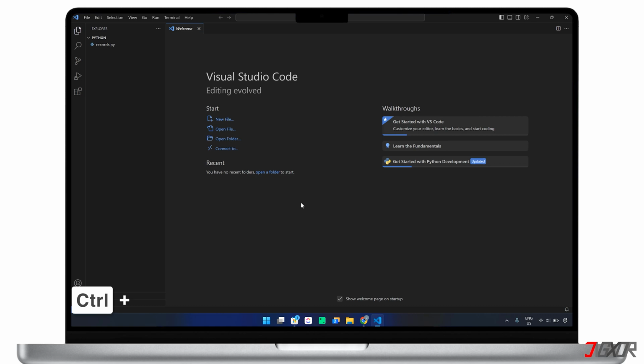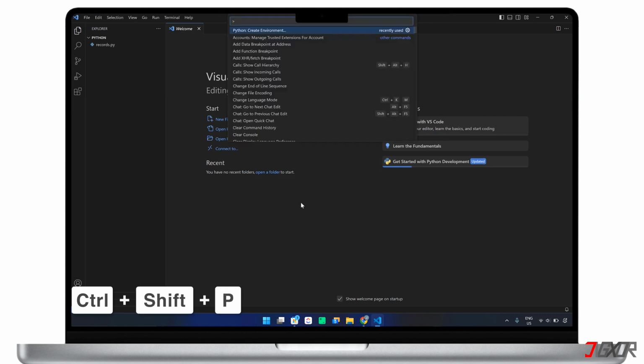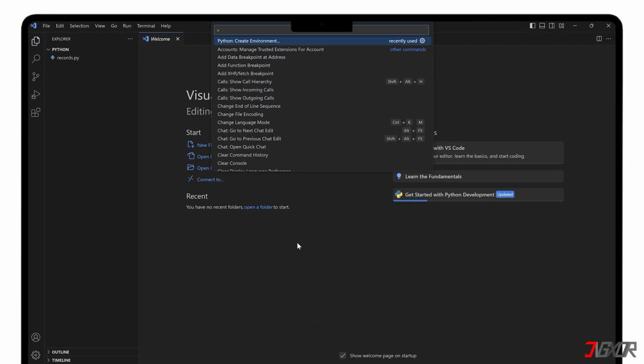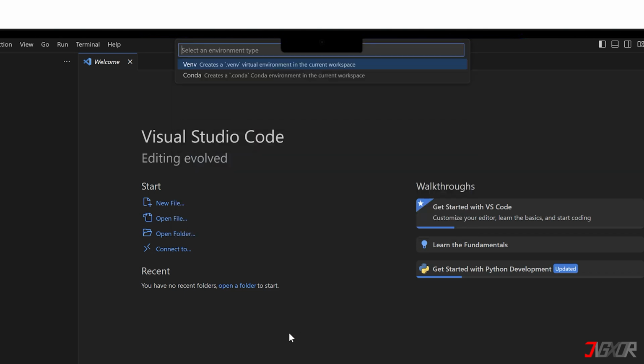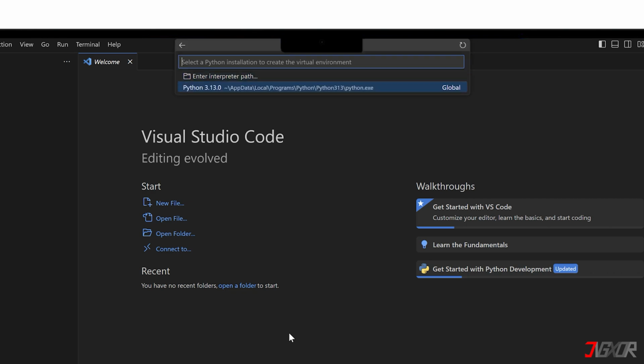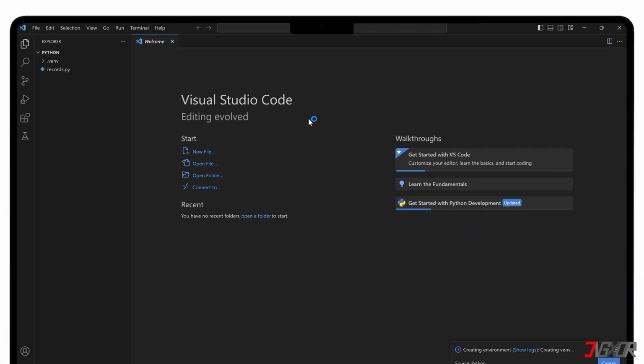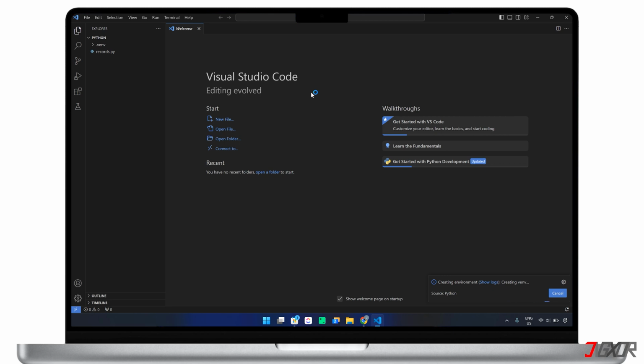Next, press Ctrl+Shift+P to access the command palette and enter Python create environment. Click the VENV or virtual environment option and choose the Python interpreter you installed earlier. VS Code will then begin creating your new virtual environment.